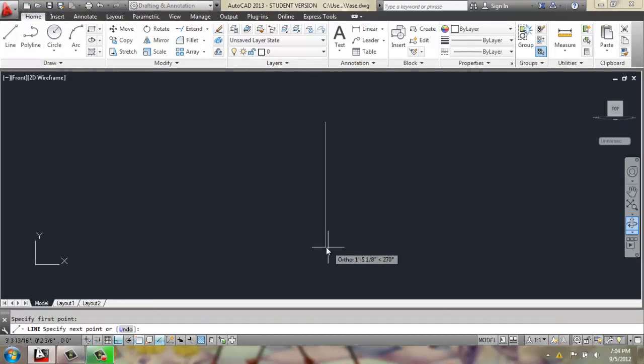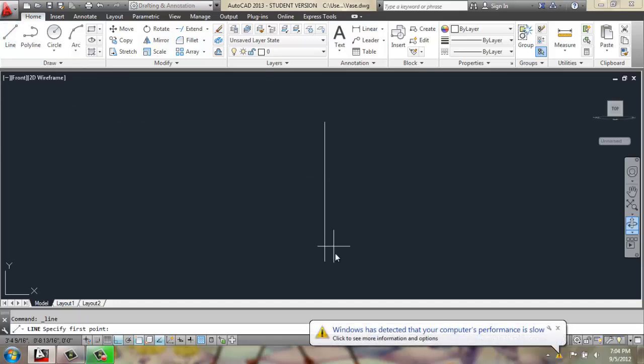Okay, so we'll start with a line, and we'll make a vertical axis that's 12 inches long. And we will also make a series of horizontal lines to serve as construction lines for our vase. So starting at the bottom, I will click, pull my mouse out, and we'll say 2 inches.